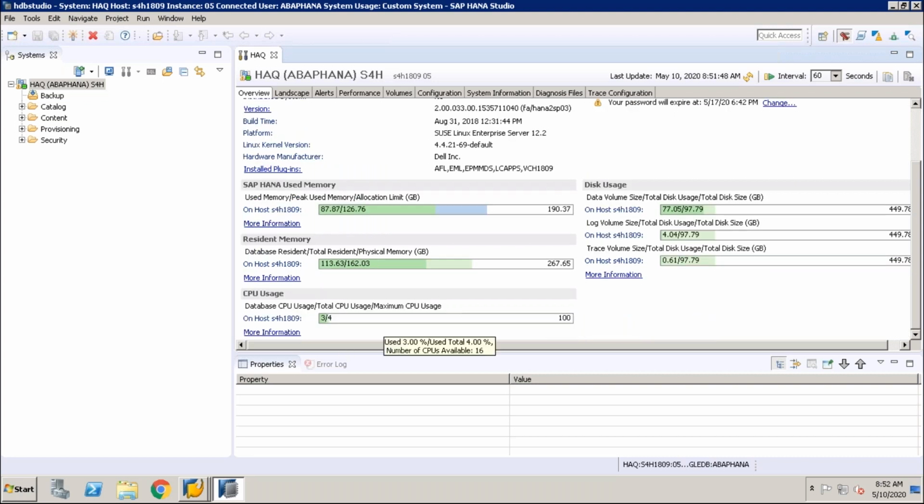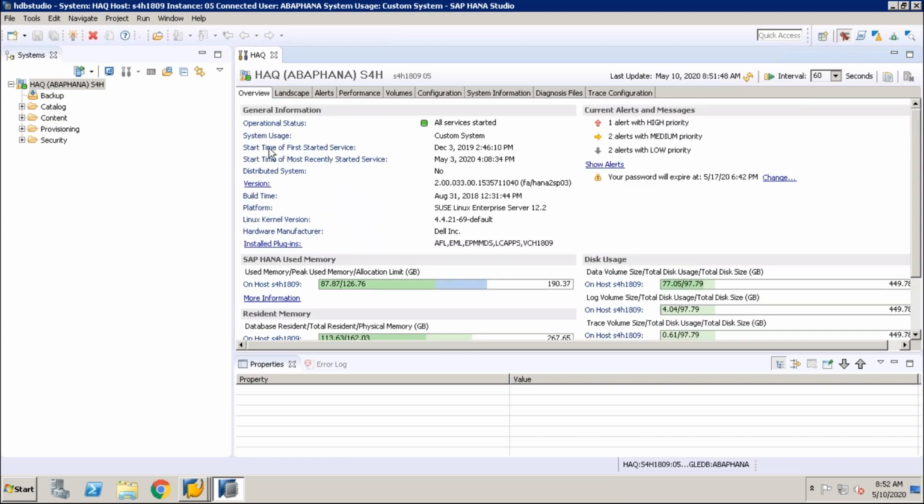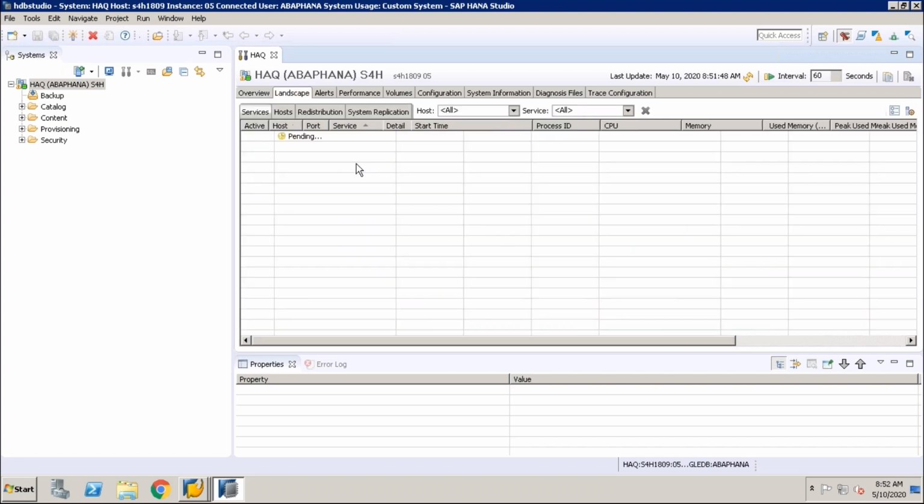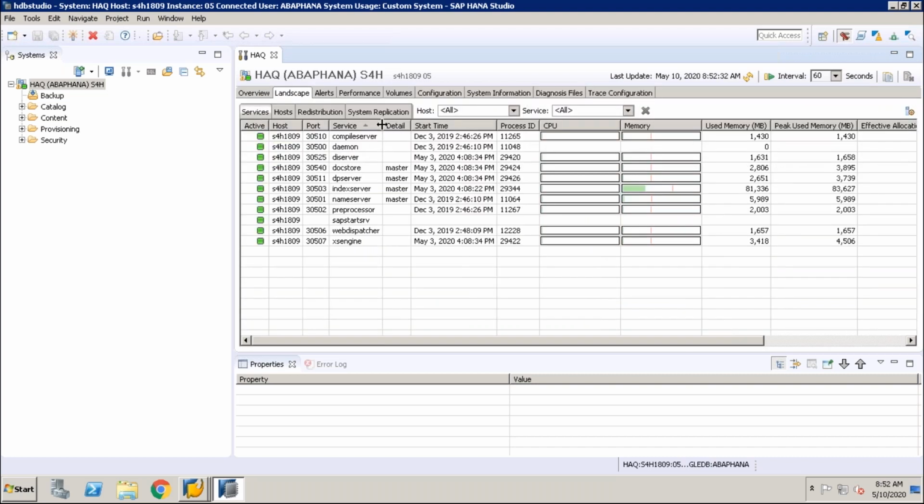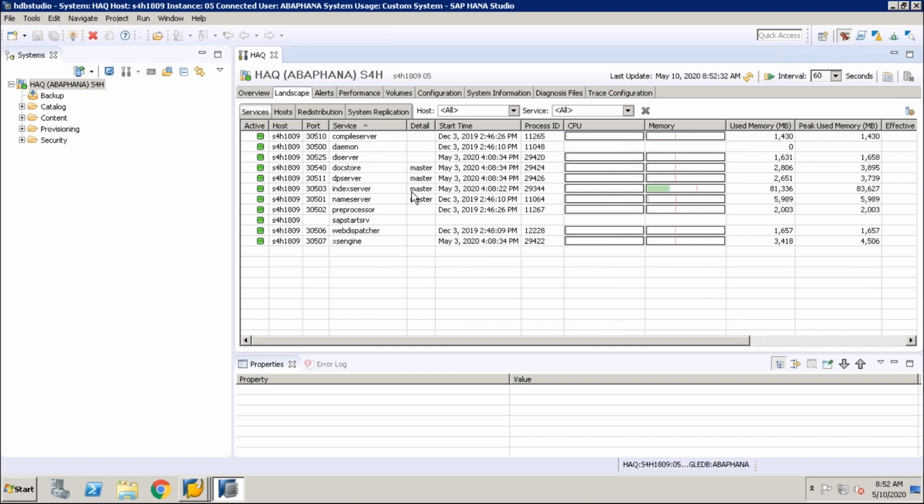And here, different host names and all the information you will see over here. You can go to the landscape over here, right? And you can see the different servers which are there in the Hana, right? We have talked about the name server, we have talked about the index server, right? Doc store server, some other servers. There are many servers, right? Compile server compiles the script code.